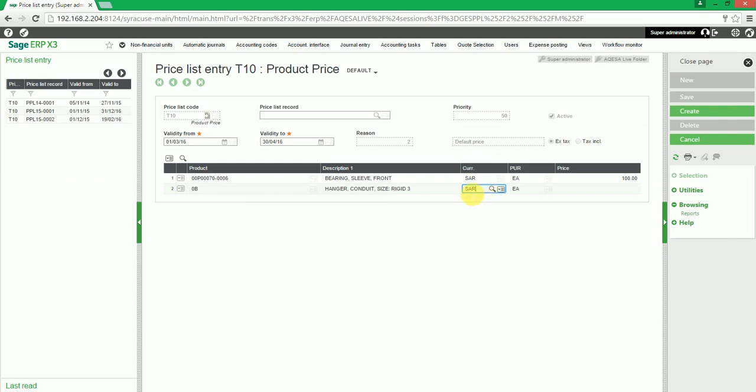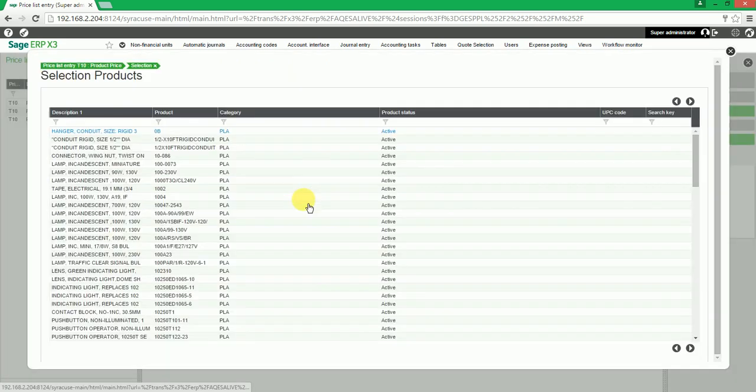Now you'll see that it'll default the currency from the first line's currency, and the eaches or purchasing units will also default, and we'll now enter a price. If we tab to the third line, as I said, it defaults your previous line, and if I then click on the selection icon, we'll see that there's the product we last selected at the top, and we'll work our way down each product.